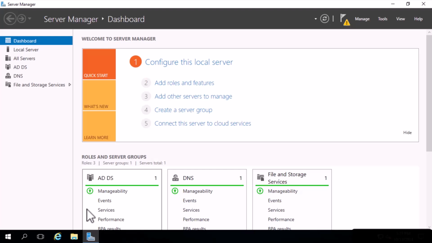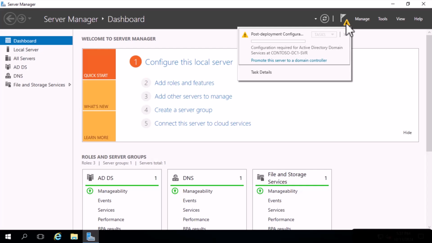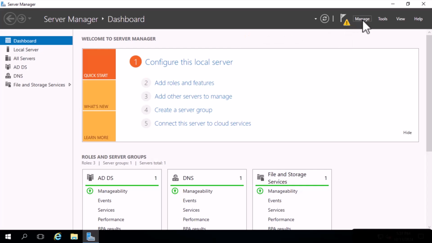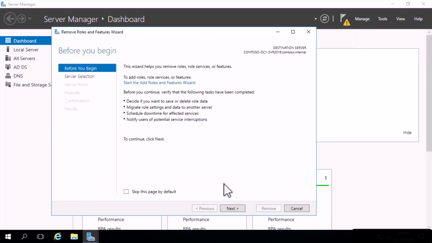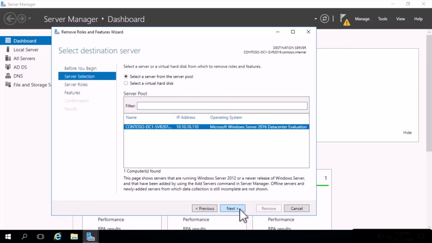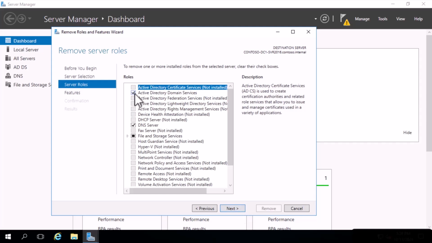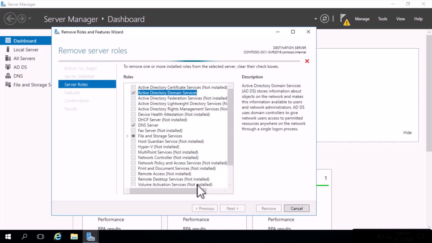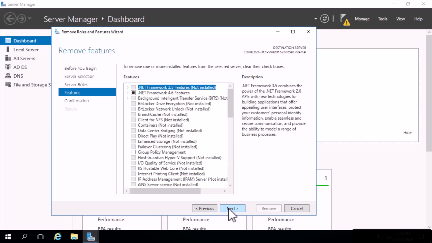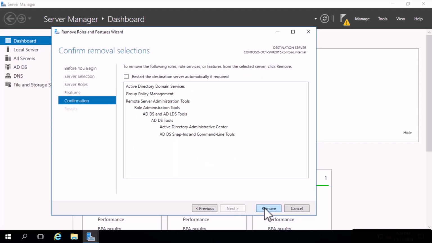Now that the role is removed, I can remove all the role and features files. When you remove the role, you're prompted with a warning icon asking you if you want to promote the computer to DC. Instead, what we do is go back to Remove Roles and Features under the Manage menu and remove the Active Directory Domain Services role. This prompts the computer to restart again.